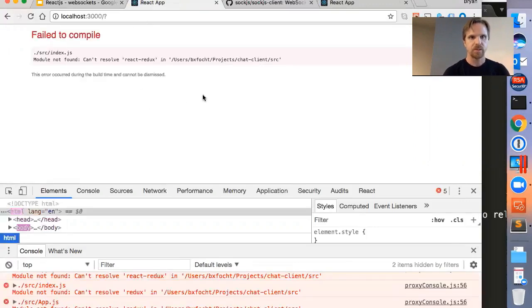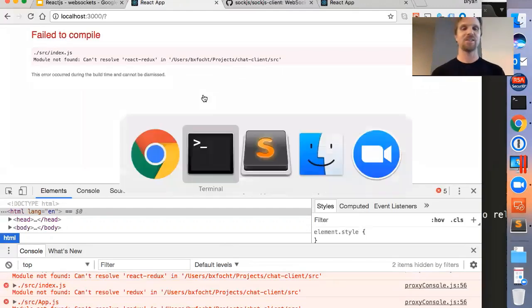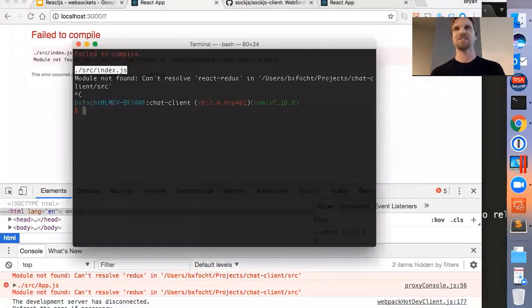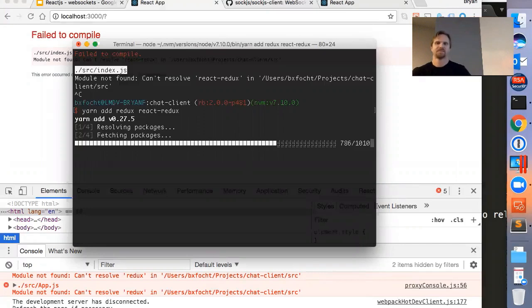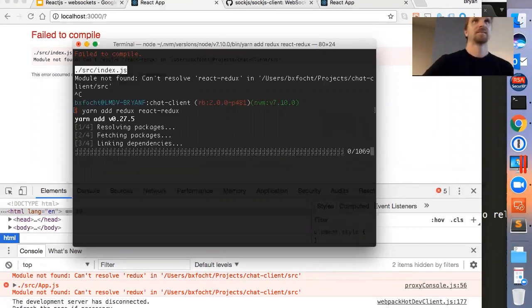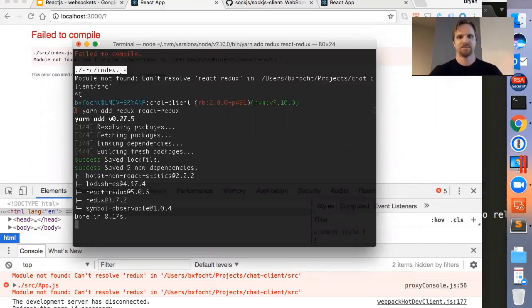So my server did crash. Cannot resolve React Redux. Yes. I went through all this code and added all this in, but I never added it to my packages. So, yarn add. Let's add Redux and React Redux. Now we can yarn start.